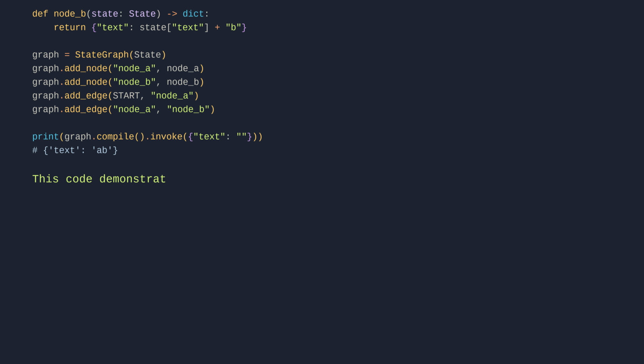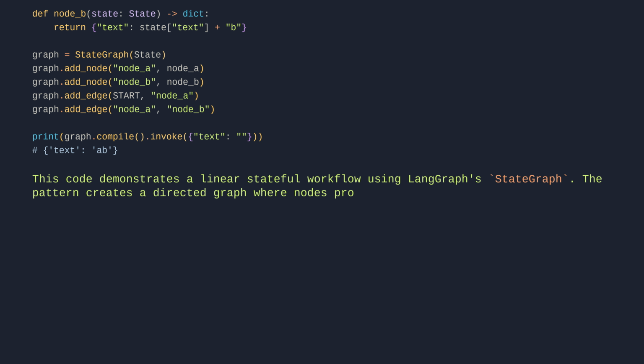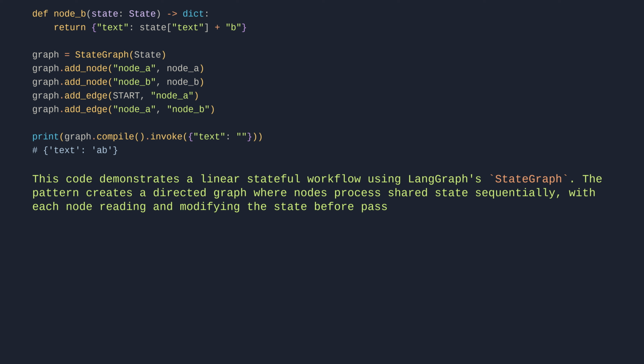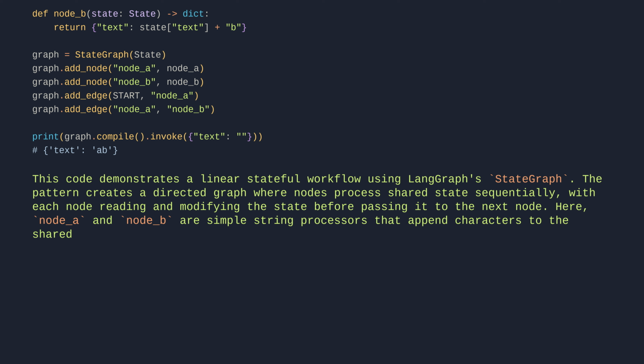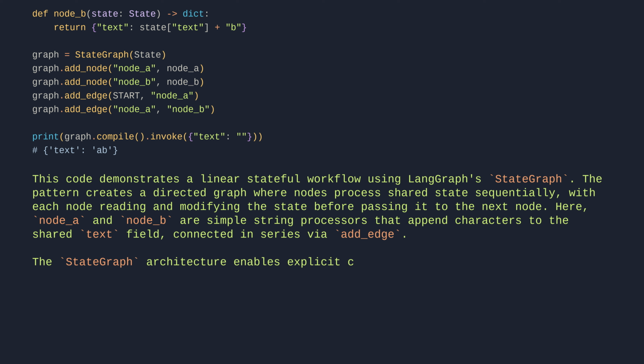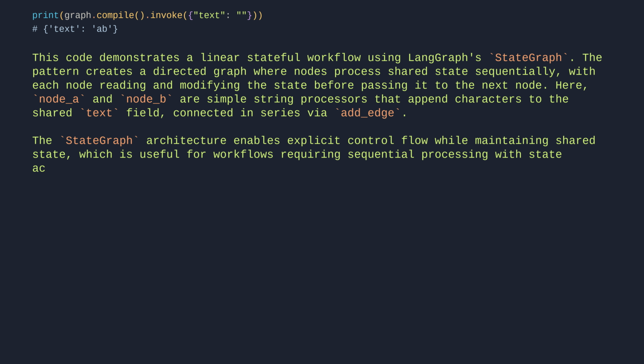This code demonstrates a linear stateful workflow using LangGraph's StateGraph. The pattern creates a directed graph where nodes process shared state sequentially, with each node reading and modifying the state before passing it to the next node. Here, Node A and Node B are simple string processors that append characters to the shared text field, connected in series via add_edge. The StateGraph architecture enables explicit control flow while maintaining shared state, which is useful for workflows requiring sequential processing with state accumulation.